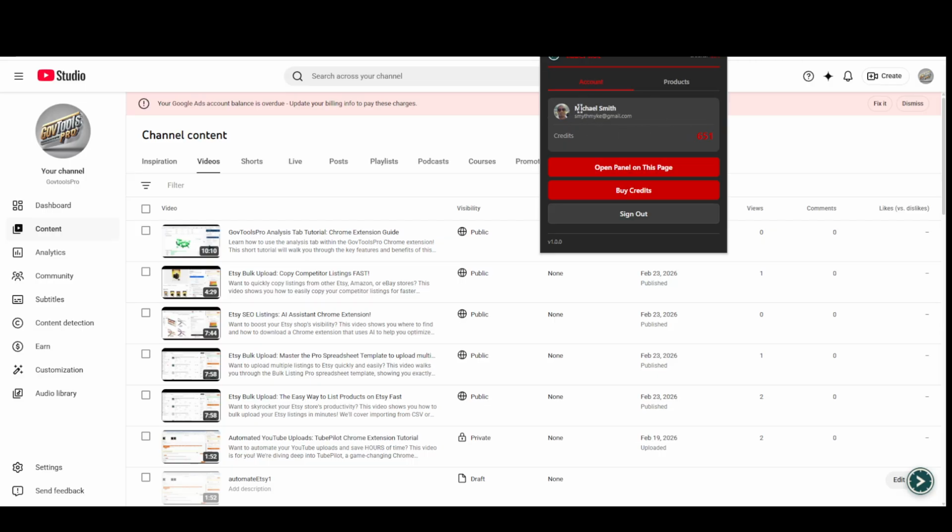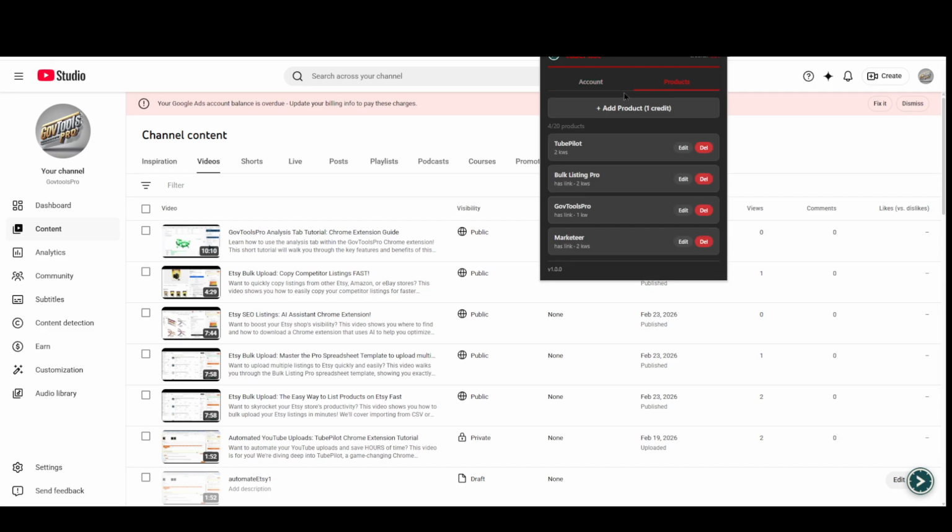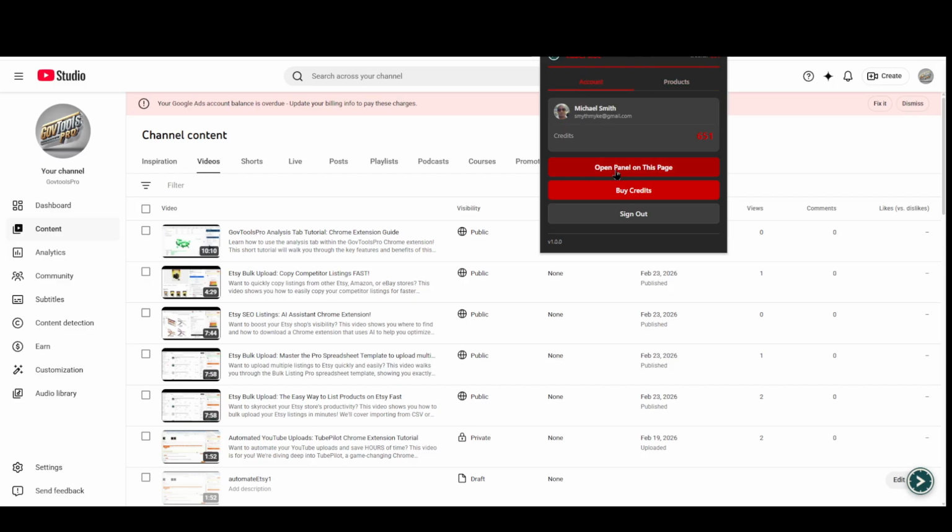We've got two tabs, an account tab and a product tab. Product tab is a tab where you can add products or businesses or services that you tend to upload videos for often. So I put TubePilot in here. This is a Chrome extension. I've got a few others: GovtoolsPro, Marketeer.